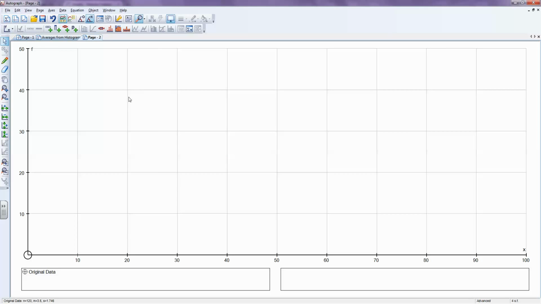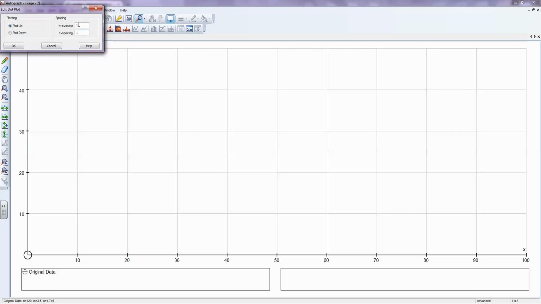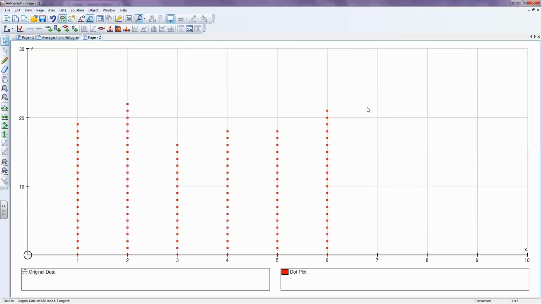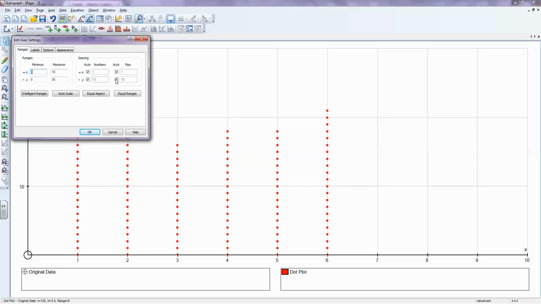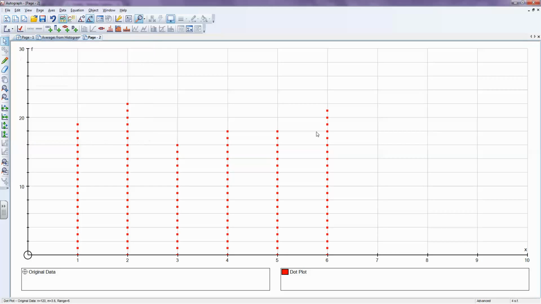To see that data, we're going to use what Autograph calls a dot plot. We press that, we make sure these are both set to 1 to make it look nice, and there we go, we have our dot plot. That shows very clearly the heights of each bar. To make it a bit clearer for my students, I decided to go into the axes and change the pips for the y direction to 2, so that there'd be a line every 2 going up the y-axis. And there we go, we can see that a lot clearer now.